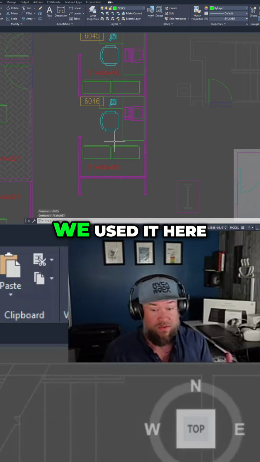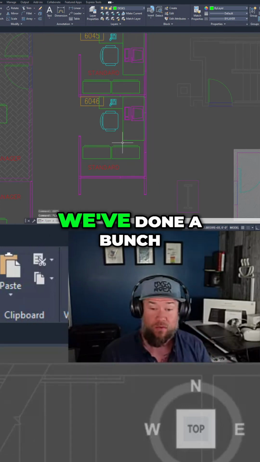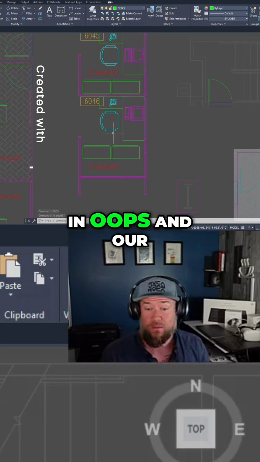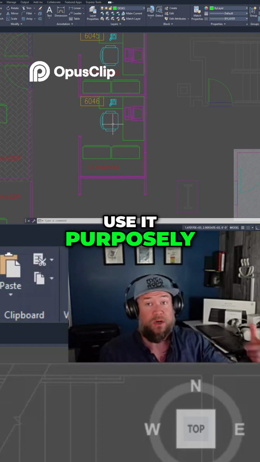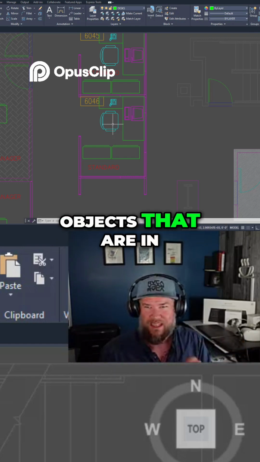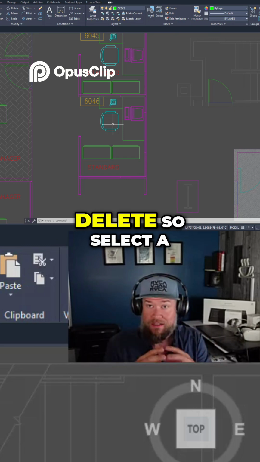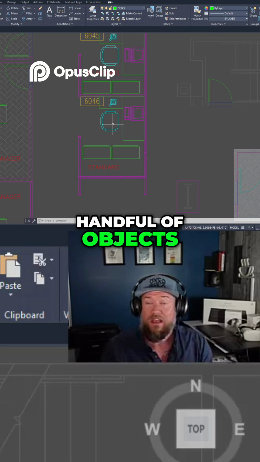So you can see we used it here as a perfect example. We've done a bunch of group movements, typed in oops, and our chair came back. So this can also be useful if you use it purposefully, deleting a bunch of objects that are in your way in one delete. So select a handful of objects, delete them.